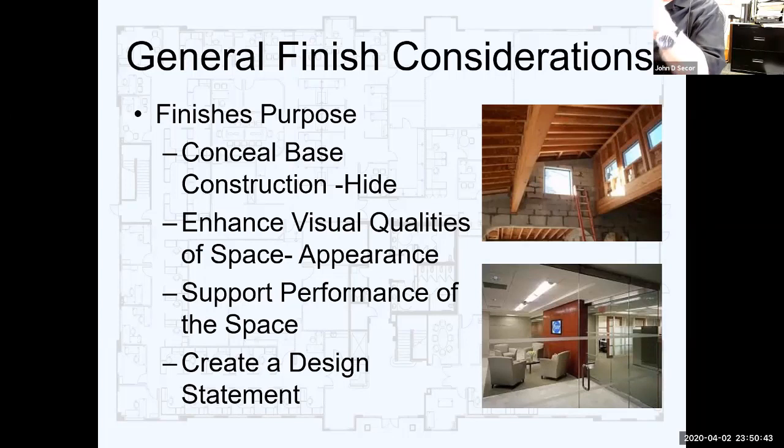What are you doing? How is this working for you, and all sorts of different things, because we have purpose in the real world for why we do this. And so let's start with that. Basically, the underlying construction isn't very attractive. We're not really excited about seeing a lot of the things that the building needs to stand up and operate and all those other things.